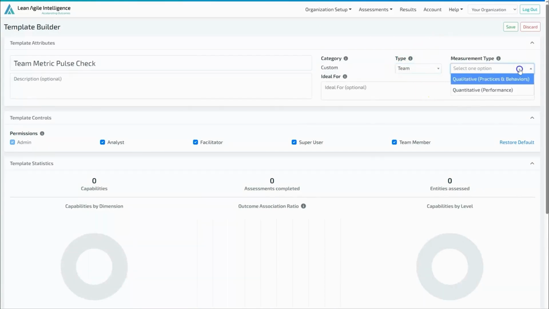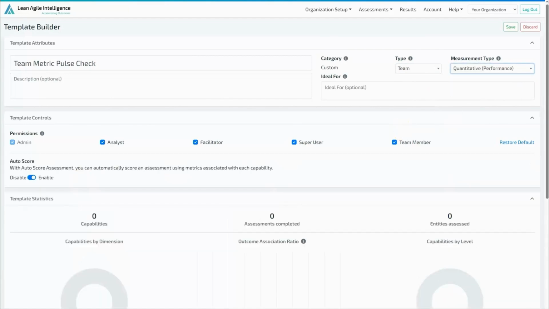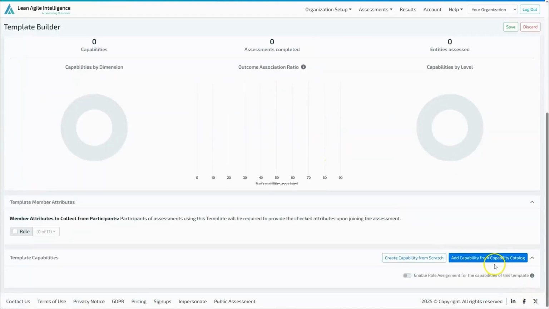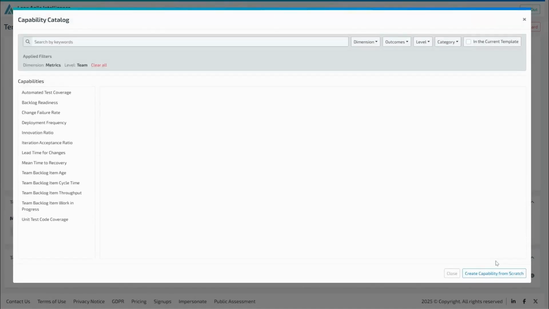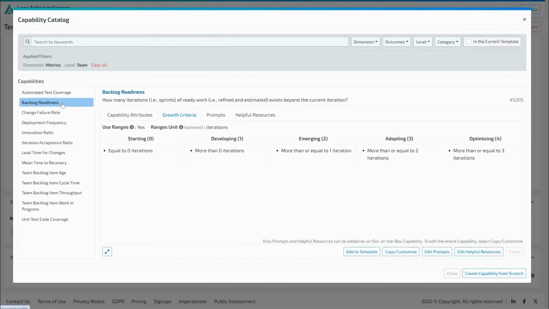Now select the measurement type to be quantitative. This will reveal the auto score toggle in template controls. Leave it enabled. Click Add Capability from Capability Catalog. You can add LAI's out-of-the-box quantitative capabilities here, as well as custom ones. Let's add backlog readiness by clicking Add to Template.